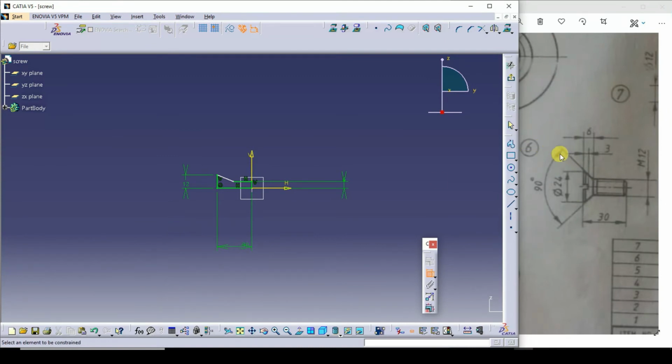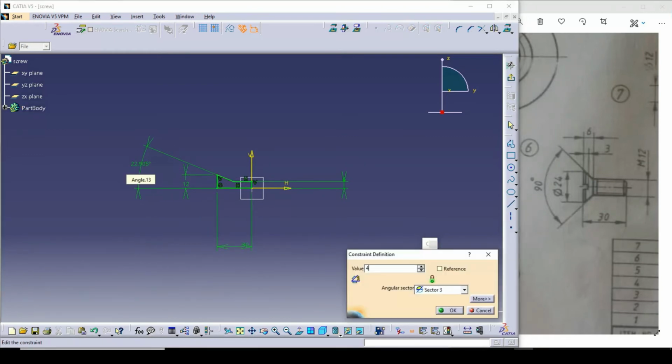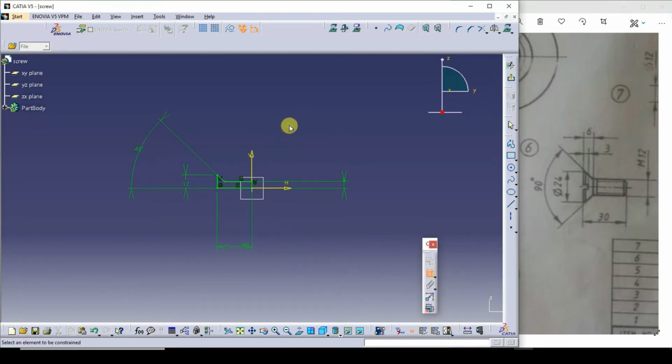Next one is the angle. The total angle of this taper is 90 degree, half is 45. So the angle between this and this horizontal line should be 45 degree. Then I'll go for the shaft command, exit from the workbench.